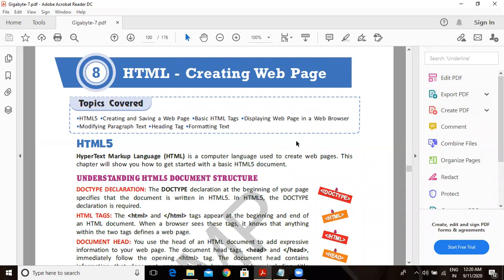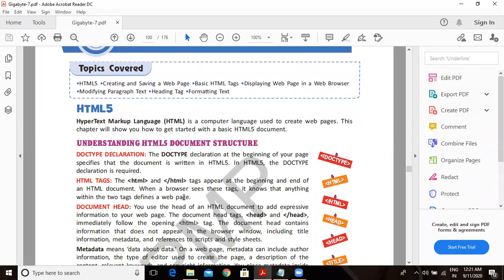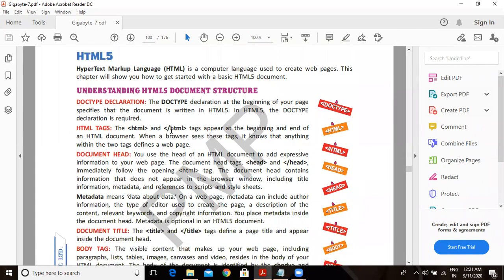In the previous class, we have learned about features of HTML and how to create a web page, what is a tag, and all these things. Here in this chapter, in a proper format, step by step, you will learn to create your own web page. First of all, let us understand about HTML5 document structure. Here it is, doc type declaration. Doc type declaration just tells you that in the beginning of the notepad file, you write doc type. So this just simply indicates that in this web page, you are using HTML5.